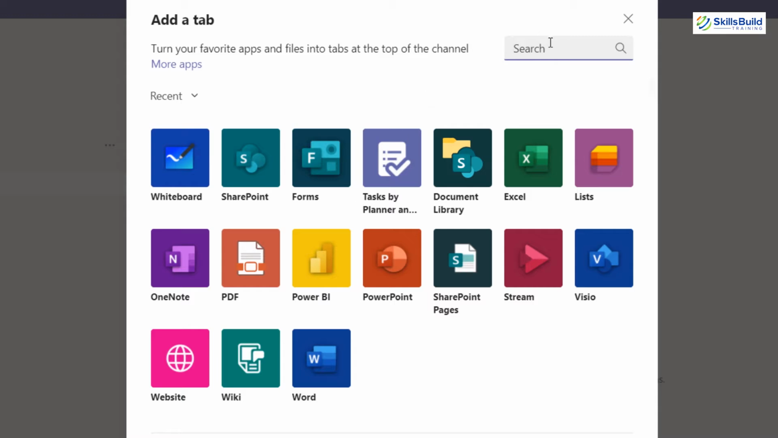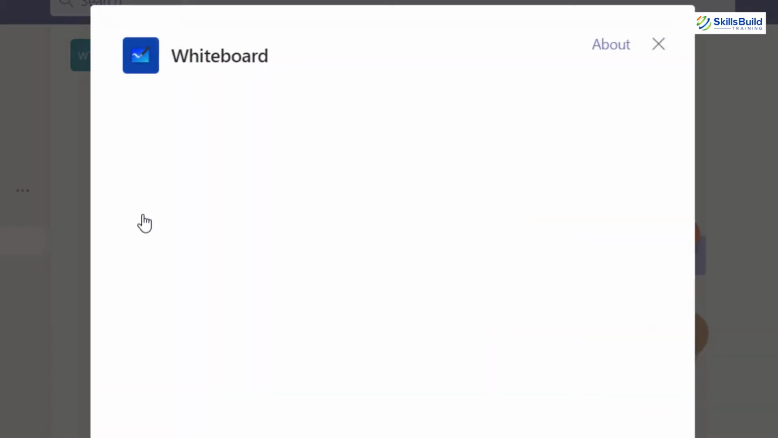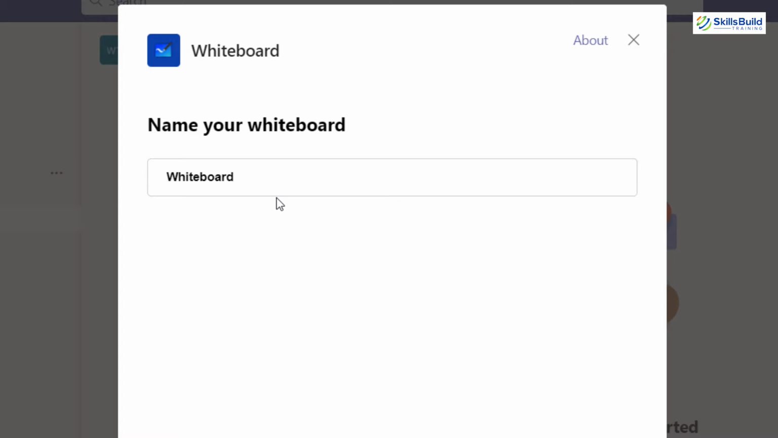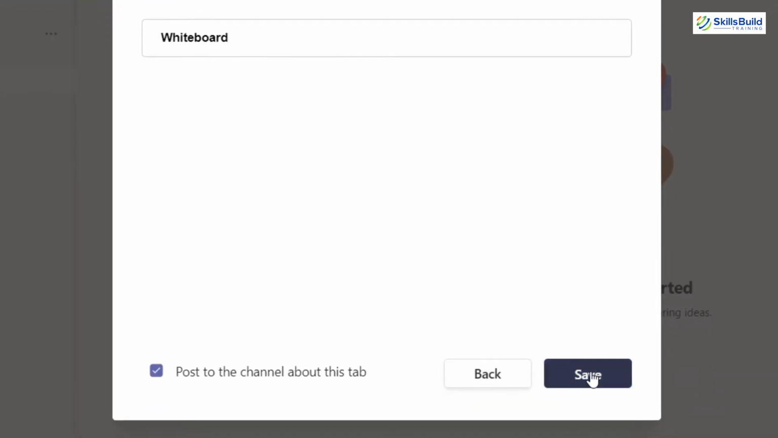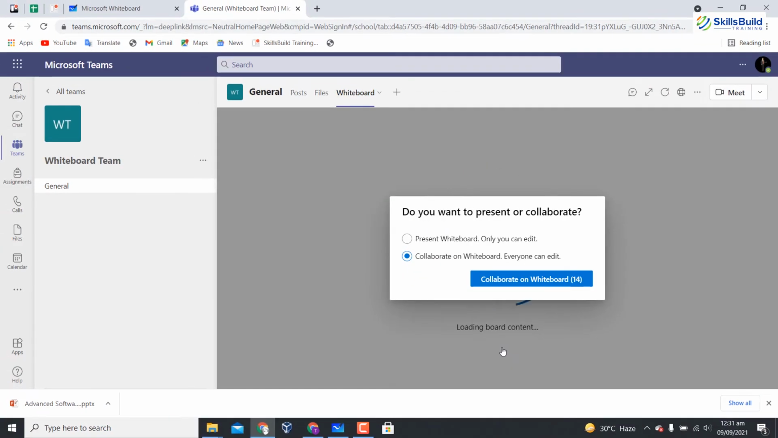Either you can search from here or you can look into all these applications, and here is the whiteboard, so click on it. Now here you need to give the name of your whiteboard. Well, I'm perfectly okay with the name, so click on save. It is creating your whiteboard, and here you can see the whiteboard has been created.